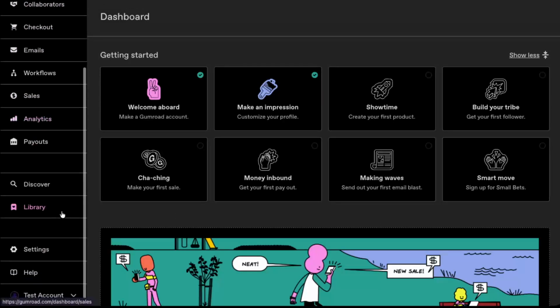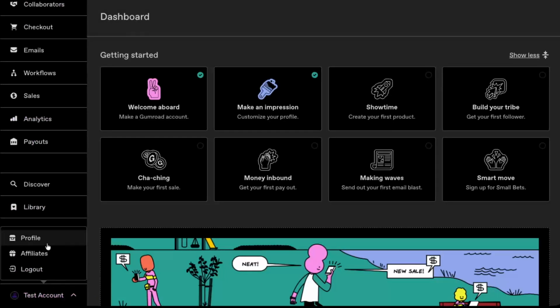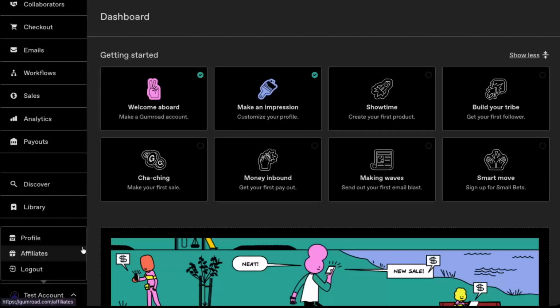Once you're on the dashboard, look over to the bottom left corner of the screen. You should see your account name or profile name displayed there. Go ahead and click on that name. This opens a small menu related to your account, and from here you'll be able to get to your profile settings. In the menu that appears, click on the option labeled Profile.